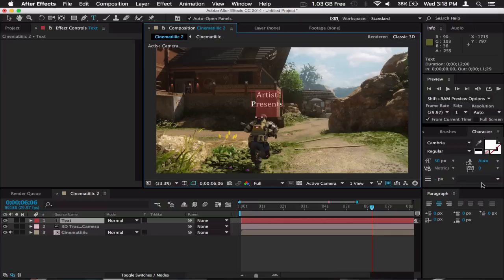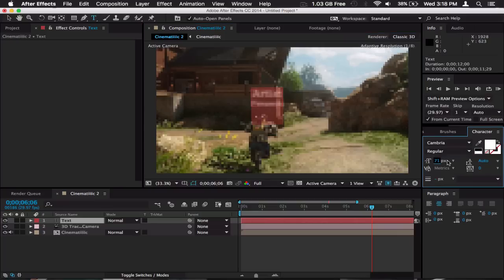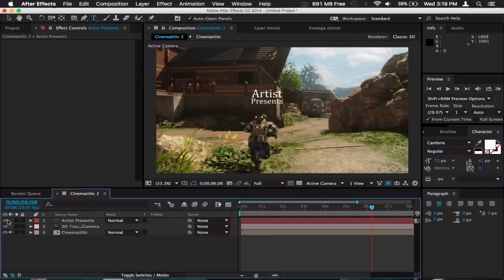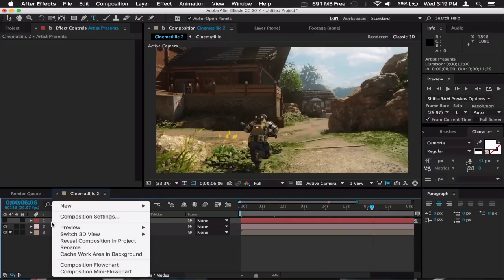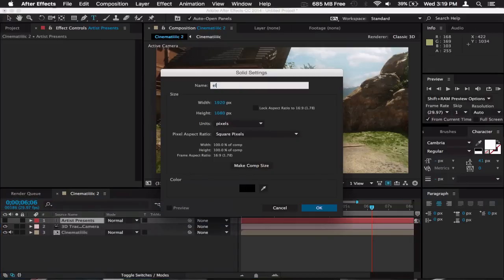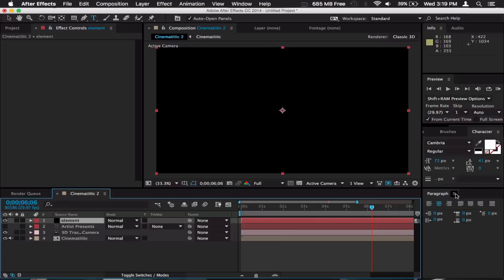But after you put your text, what I like to do is make the top text be as wide as the bottom one. So what I'll do is make this a little larger, 72. And then I'll choose both words and put down a spacing between them. Let's see, right around here. What I'll do next is hide this layer, create a new solid, and I'll just title this Element.